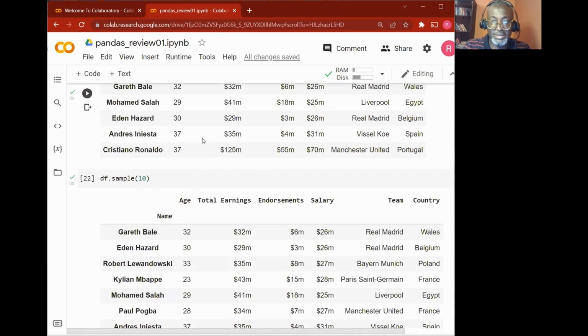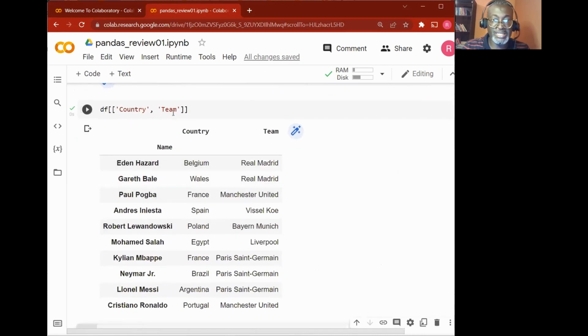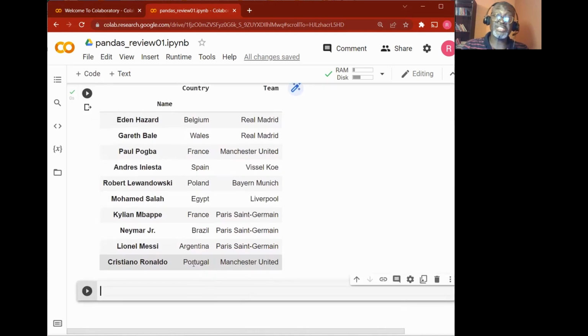So here we are. If you notice from our data frame itself, country is the last, team is one before the last. But because we put country first here and team last, that is how it chose to display it for us. So you see country, you can see team, right? We just swapped it. So Eden Hazard belongs to this team called Real Madrid, and he's from Belgium. Cristiano Ronaldo is with Manchester United, which I'm sure is in the UK, but he's Portuguese, he's from Portugal.